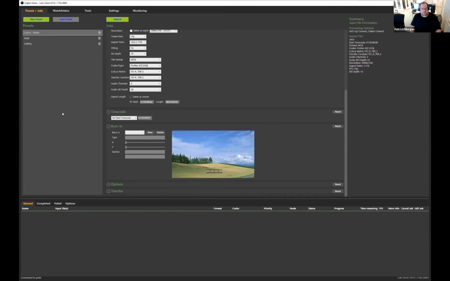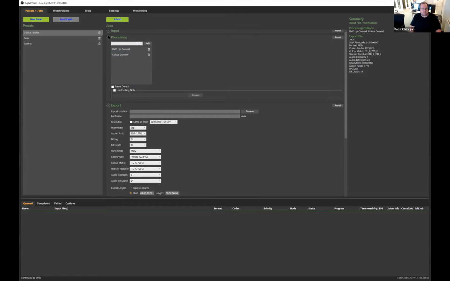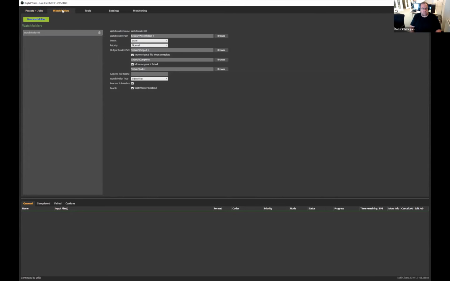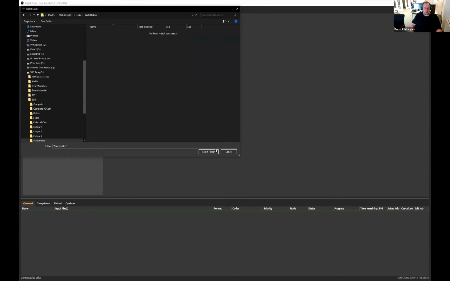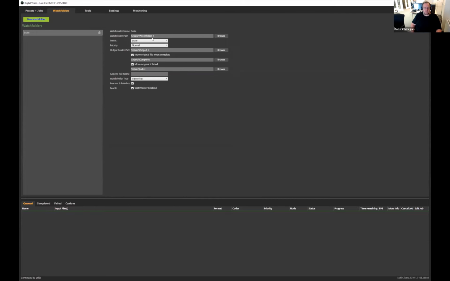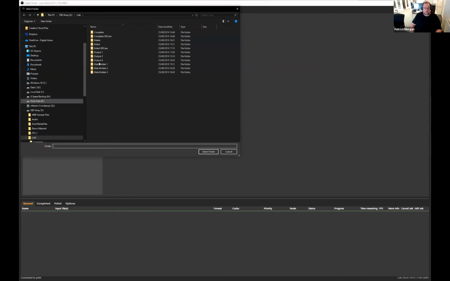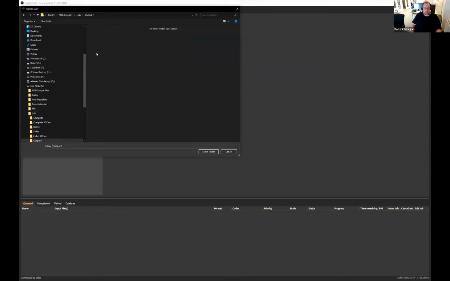Now, once I've done this, I've set up a few presets. What I can do now is go to my watch folder settings, and I'm going to make a new watch folder. Let's call it scale. And I would set this up where I want to get my material from. So watch folder 1, I want to use the scaling preset. The output file path, I want to be output 1.